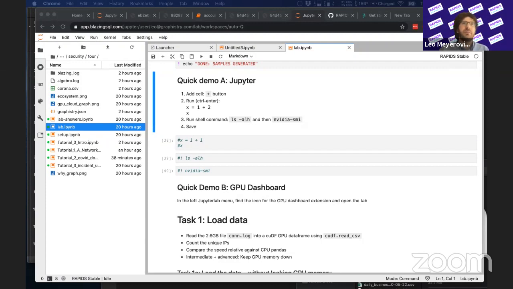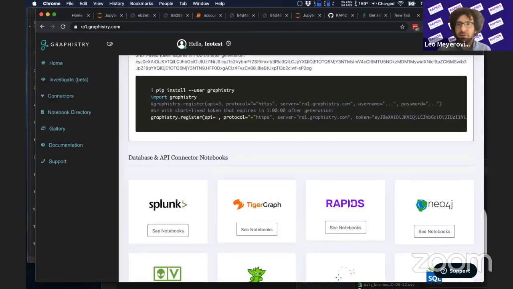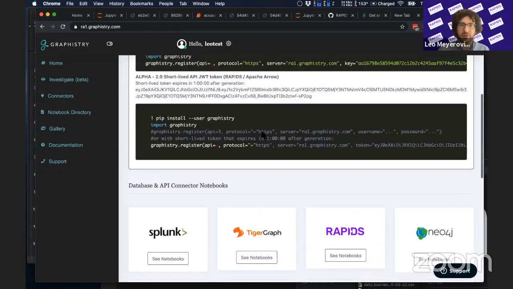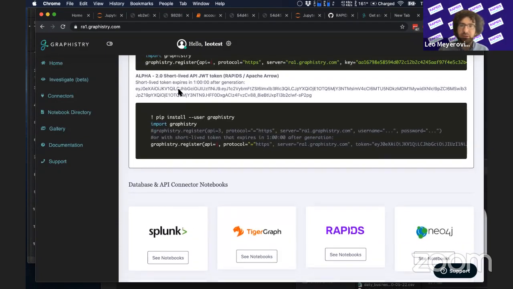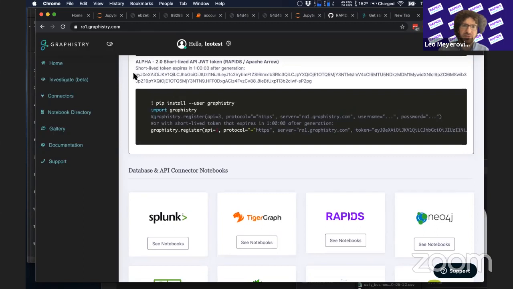And then from Graphistry, when you log in on your dashboard, it should say somewhere something called our 2.0 API, and that's going to have this short-lived JWT token. Basically, this is the thing that expires every hour, and you just renew it every hour. You can also log in with your username and password.